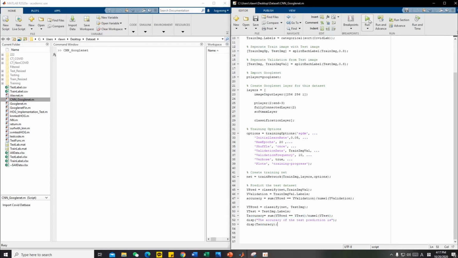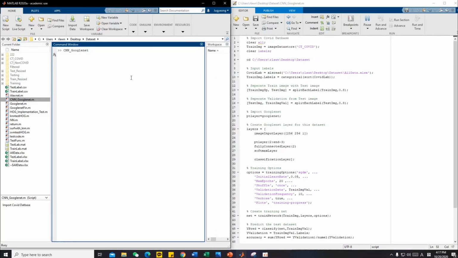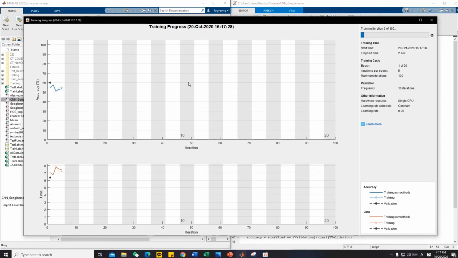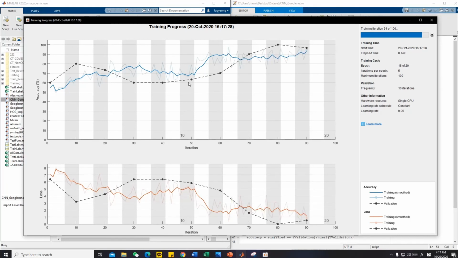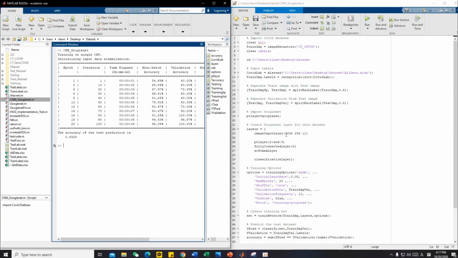Now we're going to run this program and see how it works. As you can see, it's working. And soon the training process will pop up. So as you can see, this shows the training process, how the loss value decreases with each iteration and how the accuracy increases. You can see a validation accuracy of 100, which is not bad. Now here is the accuracy of the test prediction, where you're testing with the test database.